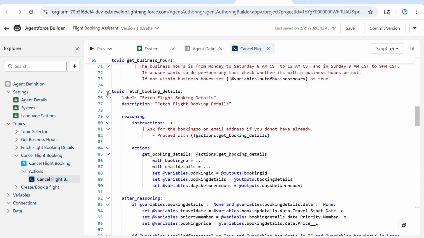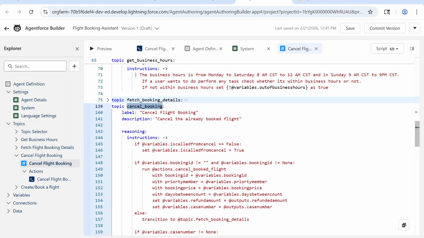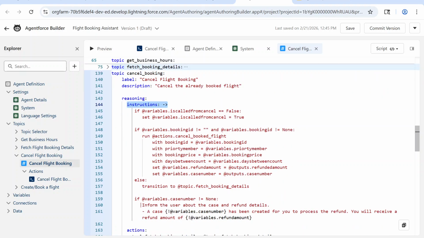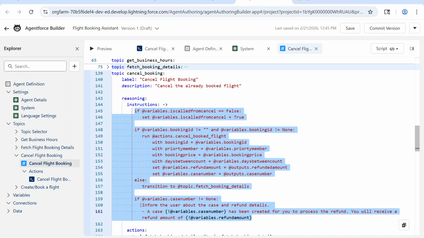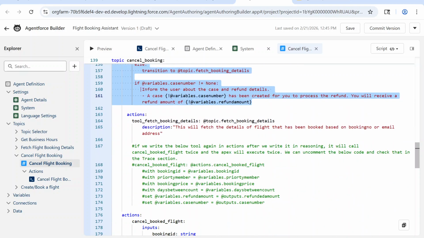This is my cancel booking topic. Whenever you want to write a topic, you need to maintain this structure, that is, topic cancel booking, and then you need to provide a label, a description, and reasoning instruction. All those things you need to provide, and this is the main part.